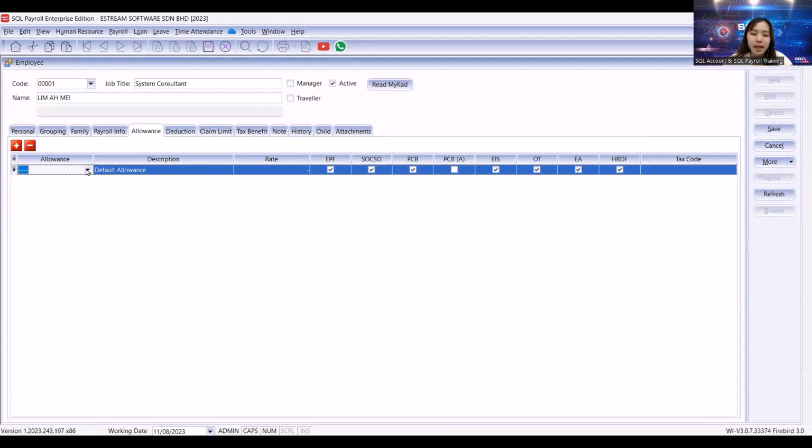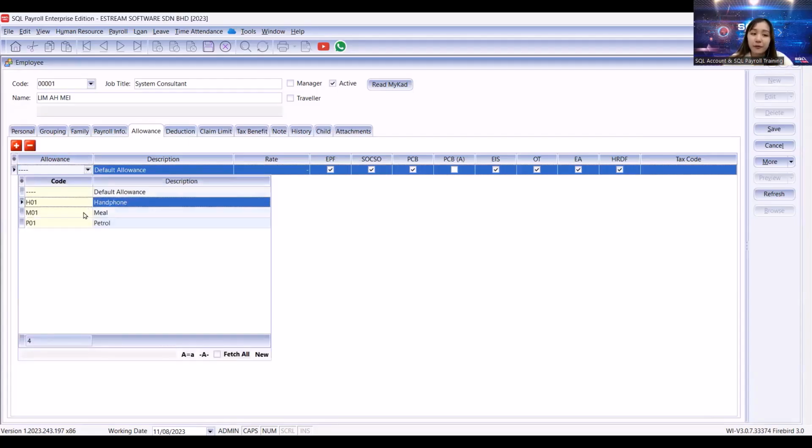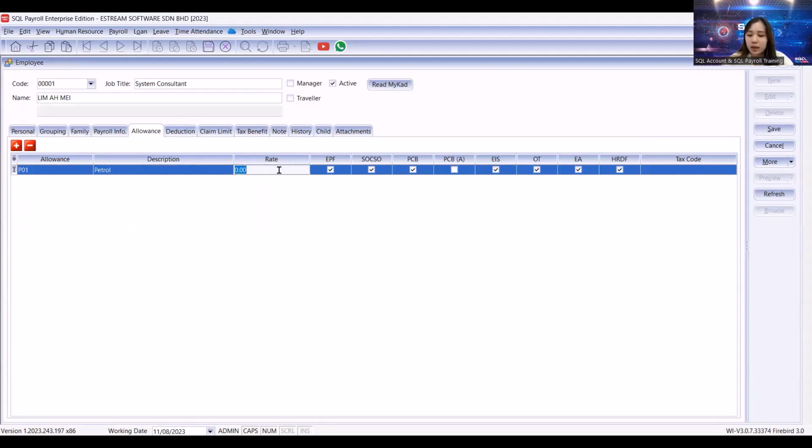For allowance, this is where you key in a fixed allowance or fixed deduction. If, let's say, this employee has a fixed petrol allowance, what is the rate? Maybe monthly it is 200. Then every month when you process payroll, the system will automatically capture this 200 as the fixed allowance. You need to take note, as I showed you just now, which category needs to contribute for EPF, SOCSO, PCB, EIS, and also HRDF. Fixed allowance needs to be taken for HRDF here.